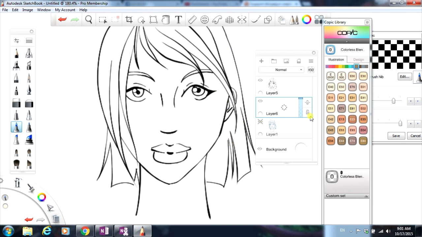Those are your choices for coloring. If I'm making somebody with pretty light skin, I like to start with either E00 or E000, and then I usually use E11 for the shadows on very light skin and E01 to blend the two colors together.